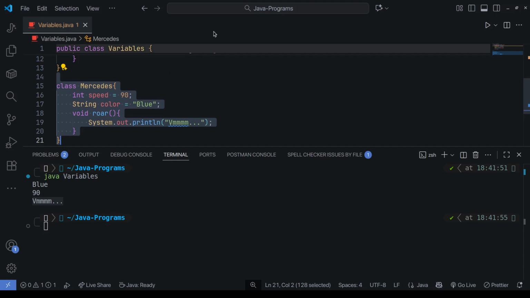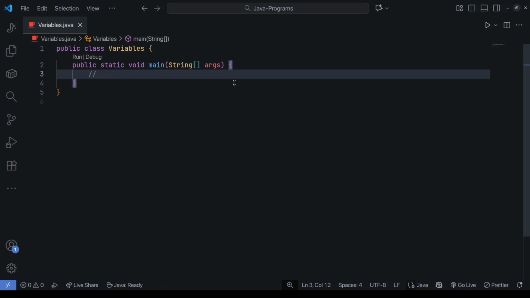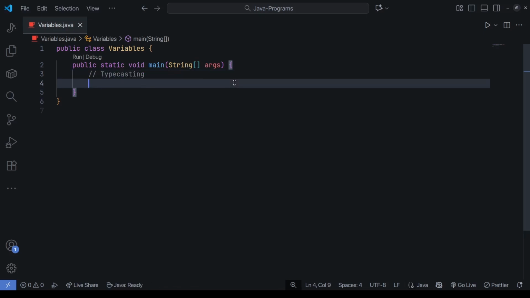Now, I wanted to show you something called typecasting. And typecasting is when you have something like a byte. Remember I told you that a byte is the smallest primitive data type. So to convert it to short, Java can do that for you. It can also convert that short to integer, and then integer to long. Okay.